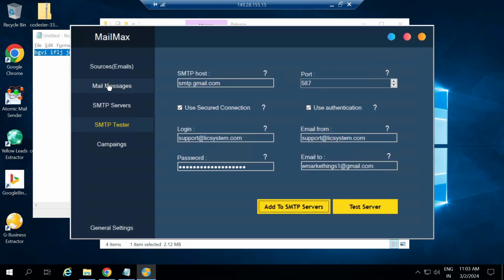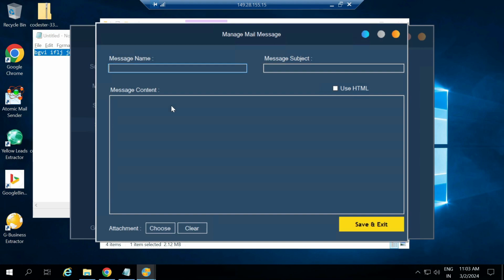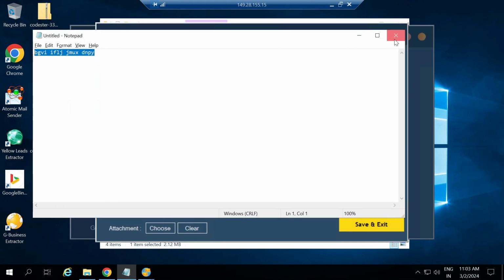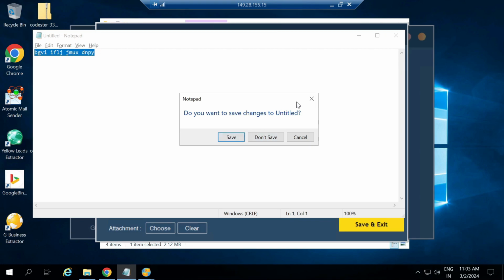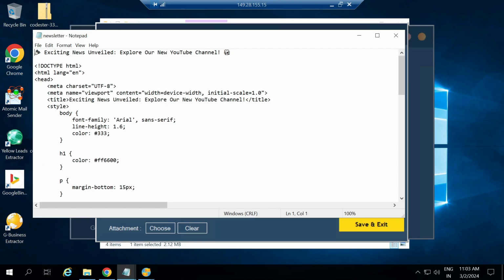Now close this and click Mail Messages. Right-click over here and add New Message. Give the message a name according to your choice because it won't show anywhere. Let me close this. And let me open this newsletter.